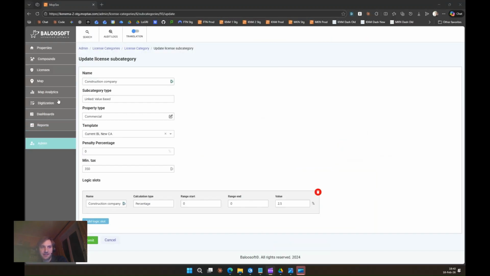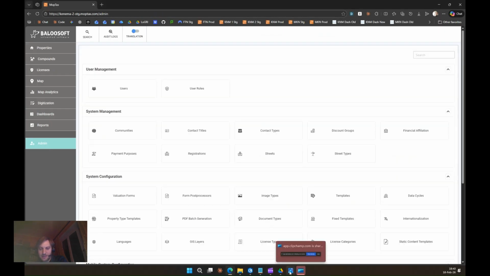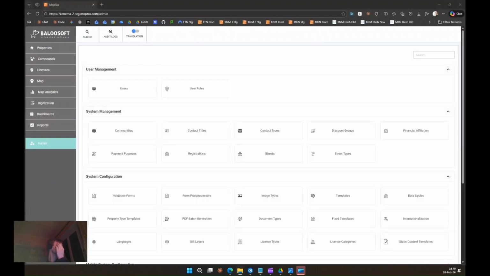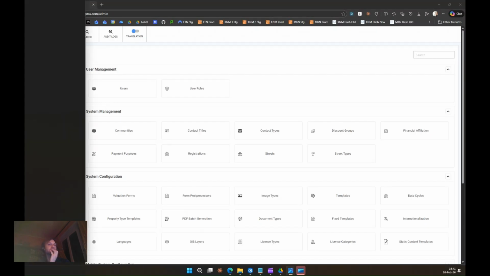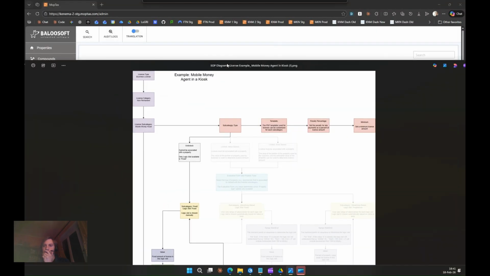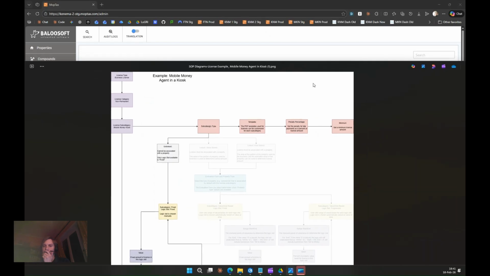I'm using the staging server. Let me see, I have some examples. We're going to do a mobile money agent in a kiosk.